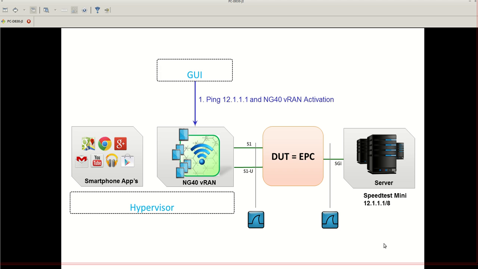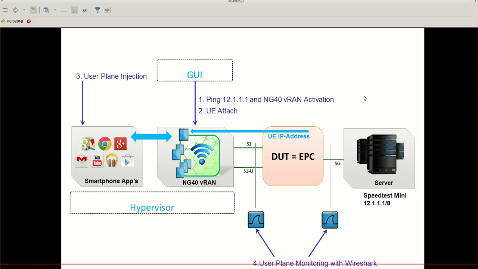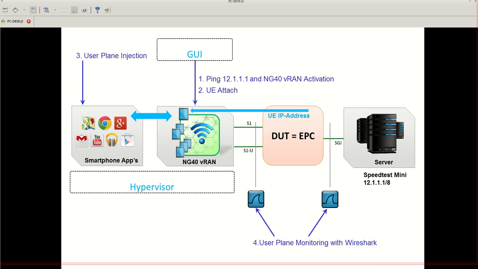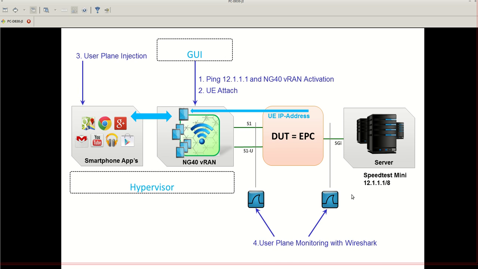Now we will perform the following 5 procedures. First, we start a ping, and we will activate the vRAN from the GUI. Then we will perform an attach. Next, we will inject the user plane traffic. Then we will observe the user plane traffic on our Wiresharks, and last but not least, we can perform post-analysis of the traffic.